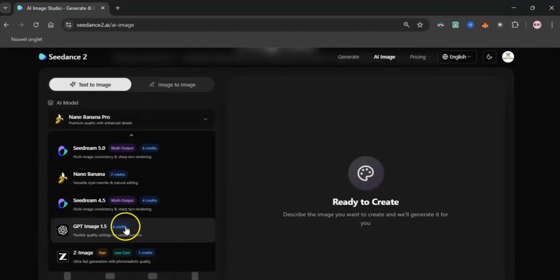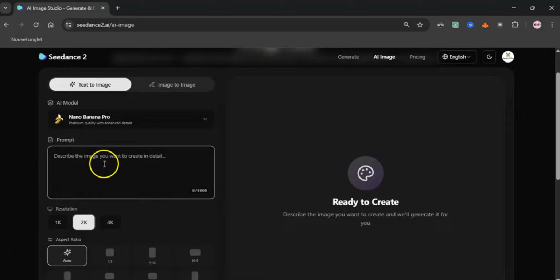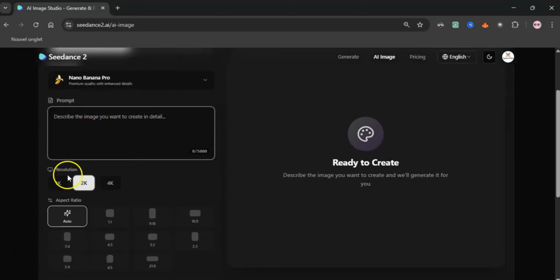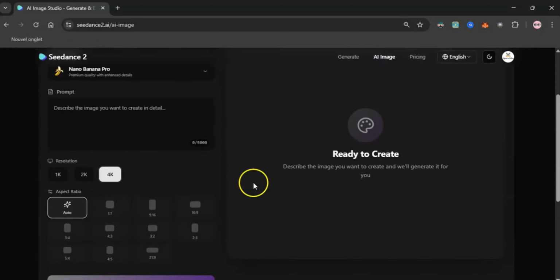You also have the prompt area again, where you describe the image you want to generate. Then you can select the resolution, including higher quality options like 1K, 2K, or even 4K. You can also choose the aspect ratio before generating your image.